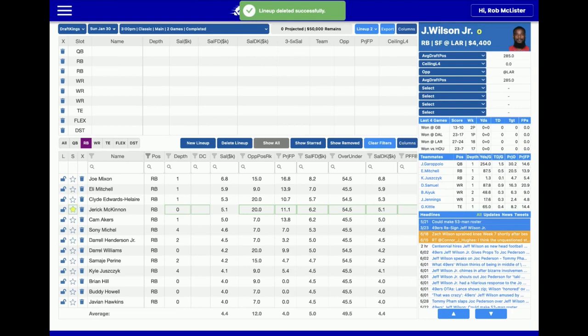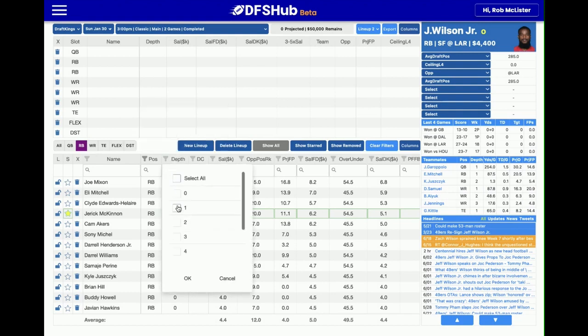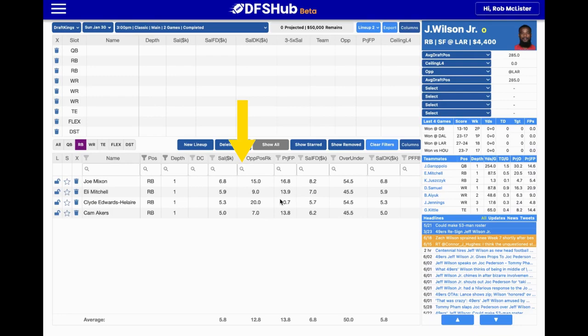Now lastly, let me show you how to sort and filter players. The player list lets you filter players in 2 ways. First, you can click on the filter icon to choose from a list of options. Or you can click the magnifying glass to search for a range of options.